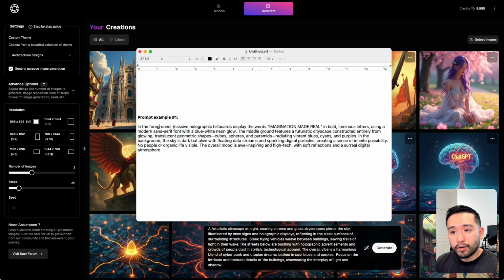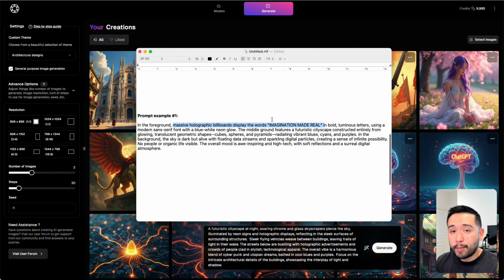So I said, in the foreground, massive holographic billboards display the words "imagination made real," in quotes, in bold, luminous letters, using a modern sans-serif font with a blue-white neon glow. The middle ground, okay, so now I go deeper into the photo, talk about the middle ground, and I say futuristic cityscape constructed entirely from glowing translucent geometric shapes. So I list out the shapes, like cubes, spheres, and pyramids, radiating vibrant blues, cyans, and purple, so mentioning the colors.